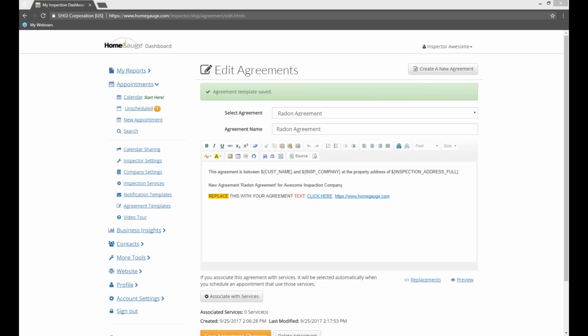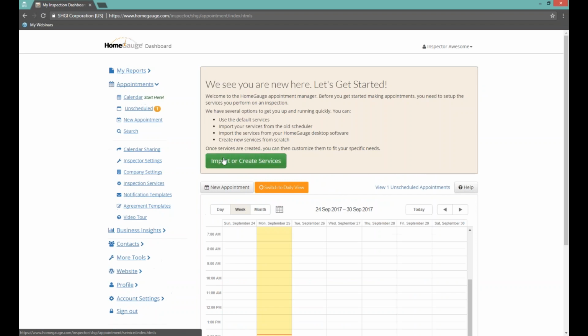So if you've never used the appointments feature in your software before, you'll see the calendar link right under appointments in the main menu here on the left. We'll have a start here next to it. Either way, you can go into your calendar and take a look. If you've never used it, you'll have import or create services right here straight from your calendar.